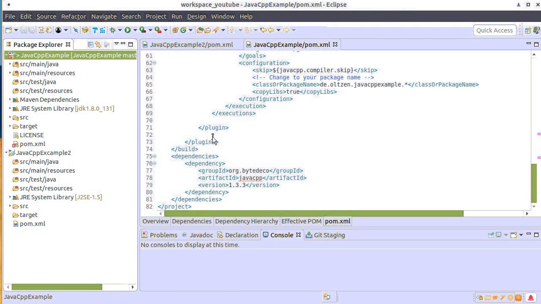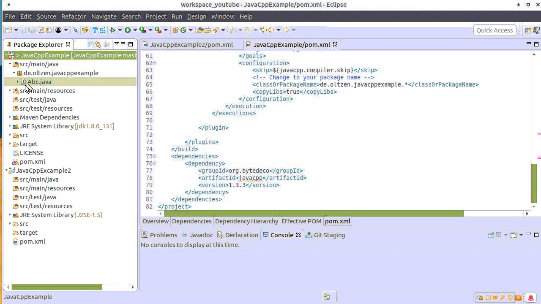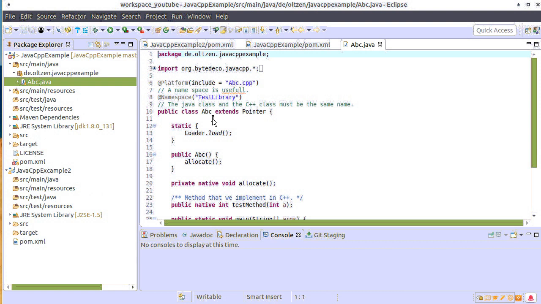The next step is to show you the Java code. The Java code is quite simple. We have here a Java class ABC, extending from Pointer. The important point is that we have here an ABC CPP file. This contains the C++ source code. Our C++ program uses a namespace test library, and therefore we must add the namespace as an annotation.